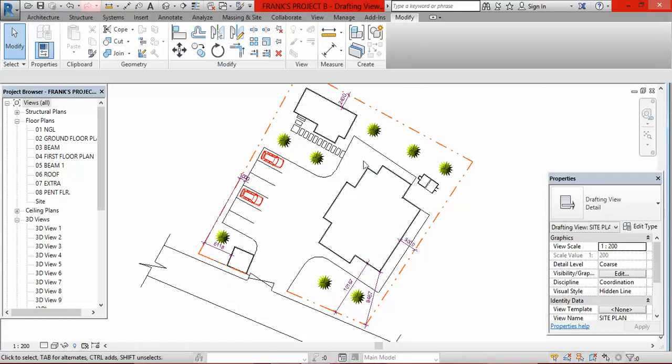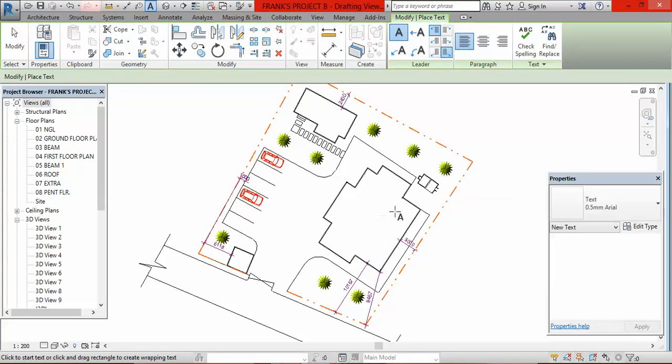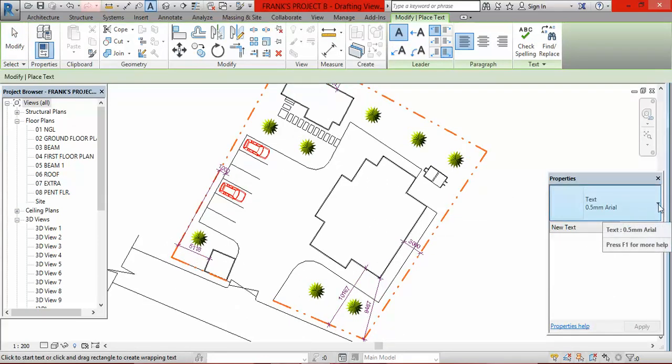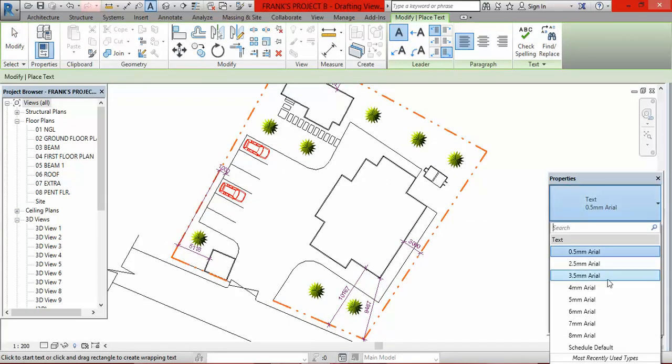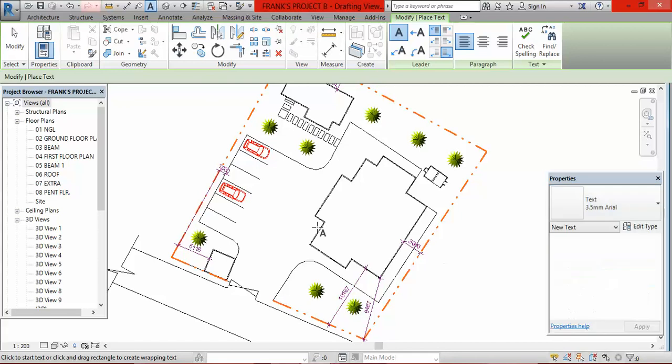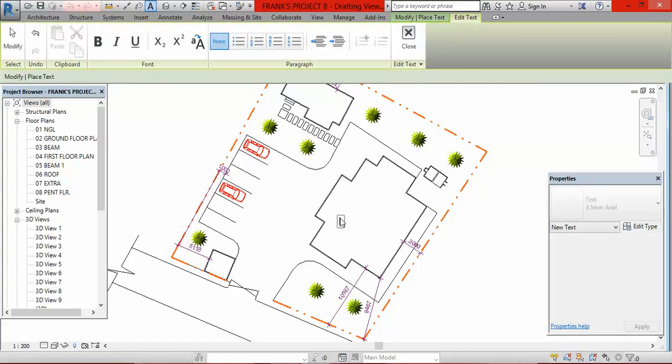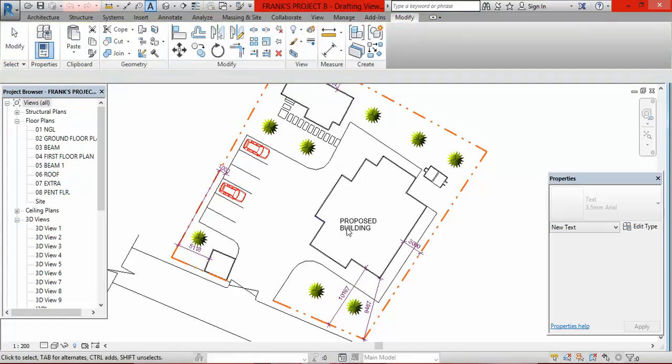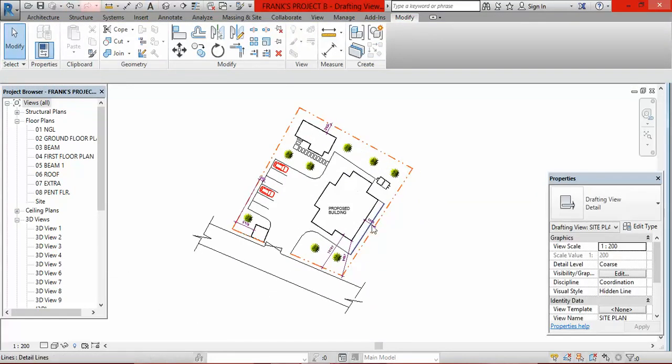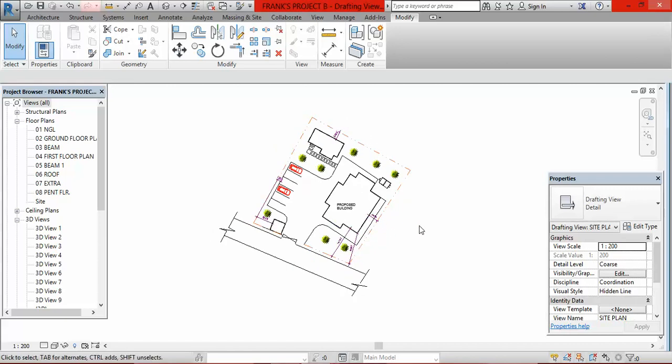But to do text again, let me go to text for avoidance of doubt. So I'm going to come here to increase this, click on this and select maybe 3.5, click here and write proposed building. Then I click on Modify to end it. So that is about that. You can do better than what you have on this screen, because I couldn't do it because of time.